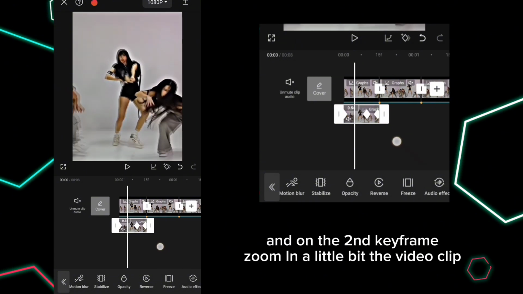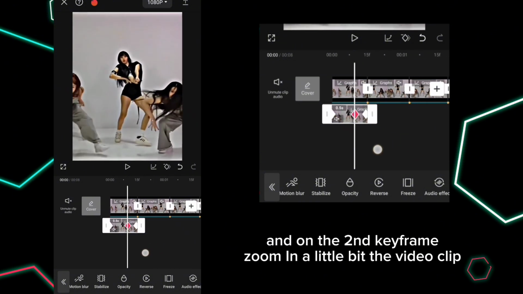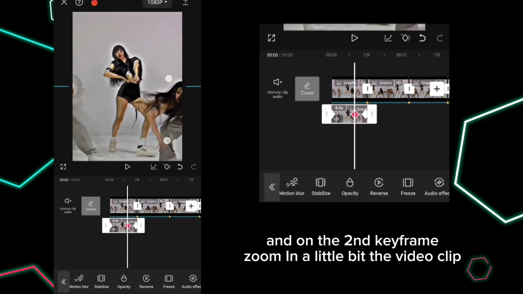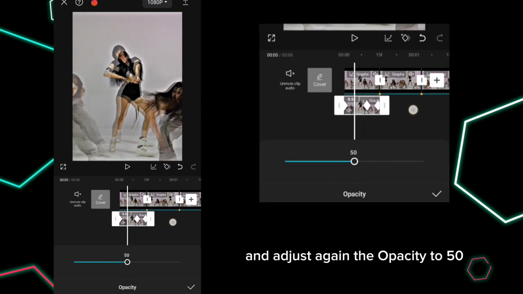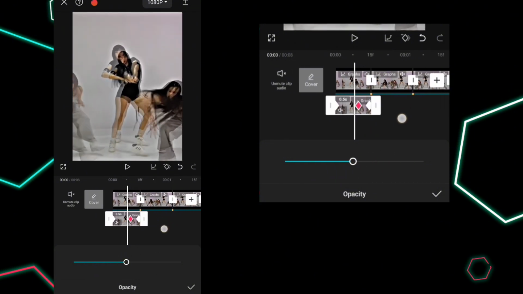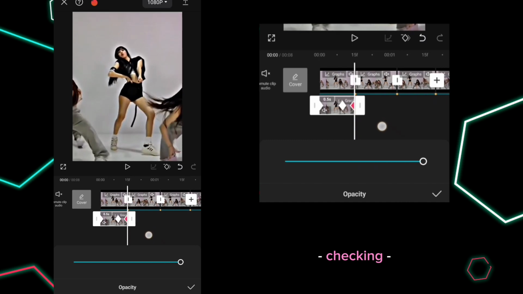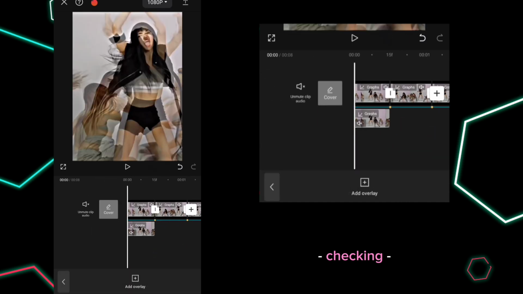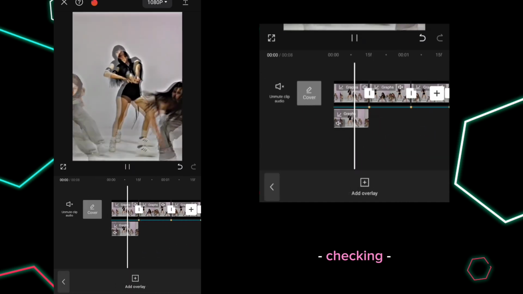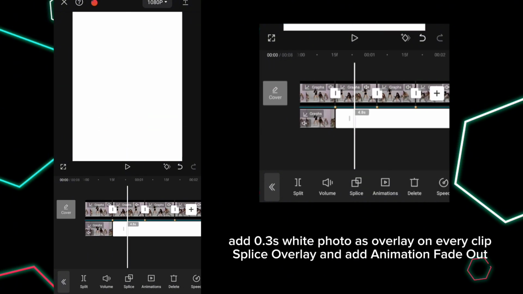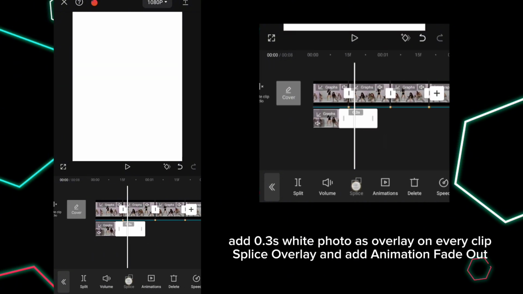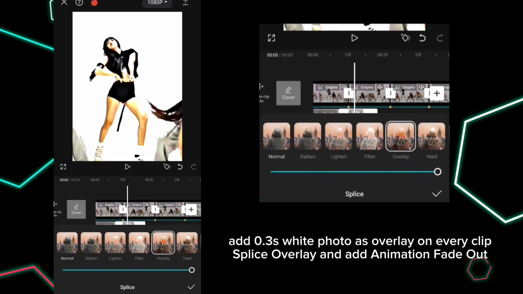And on the second keyframe, zoom in a little bit the video clip. And adjust again the opacity to 50. Add 0.3 second white photo as overlay on every clip, splice overlay and add animation fade out.